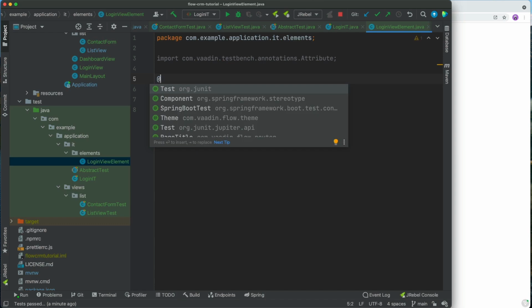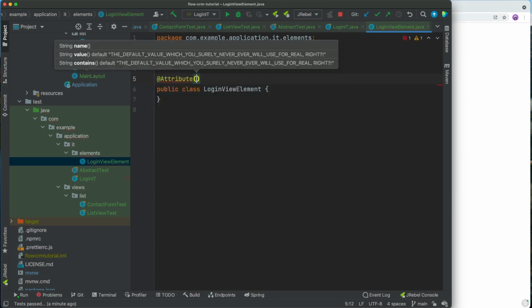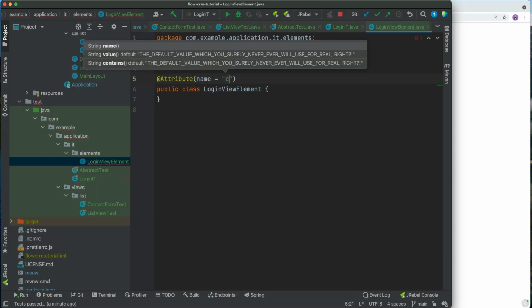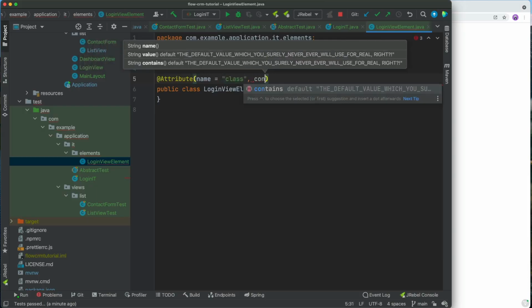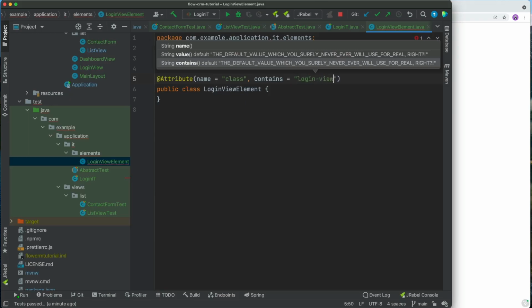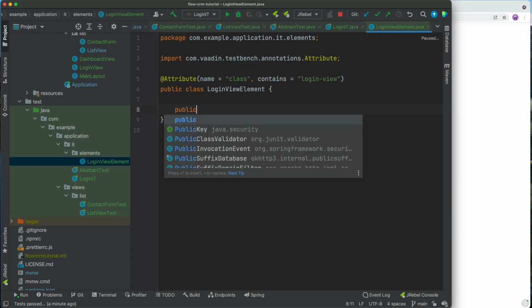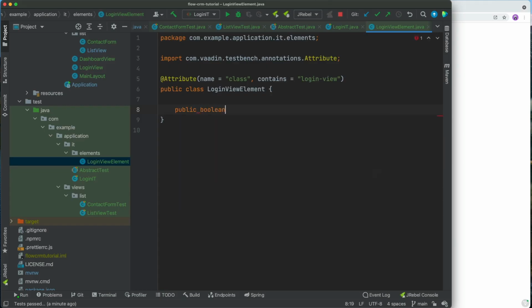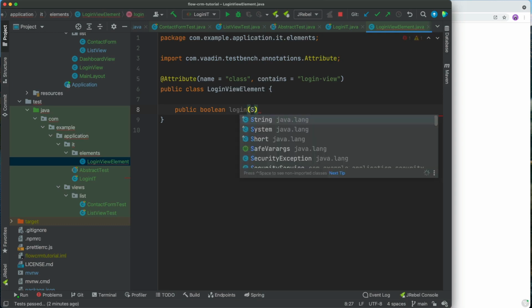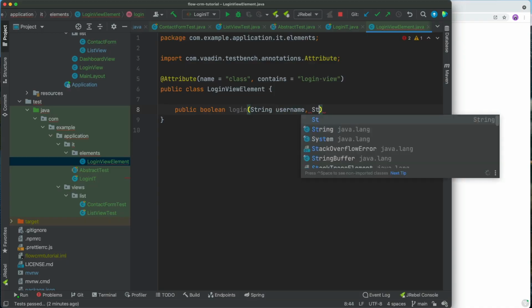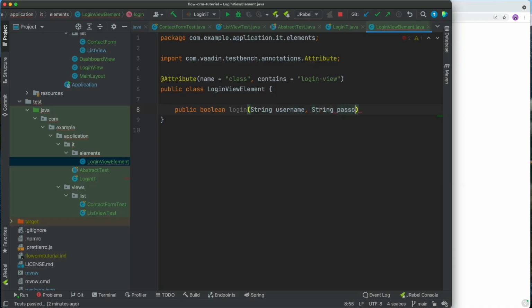What we're going to do here is define some attributes. And we're going to say that the name here will be a class, and it will contain login view. So in our login view, as you remember, we added a CSS class login view, and this will help us find the right one. Then we're going to add an API here for a method for logging in. So public Boolean, so we return whether or not that worked, and login is the method name. We'll take in two strings, String username and String password.